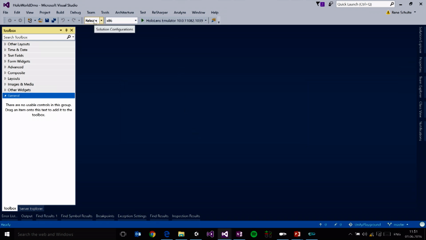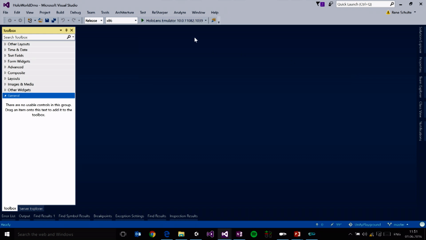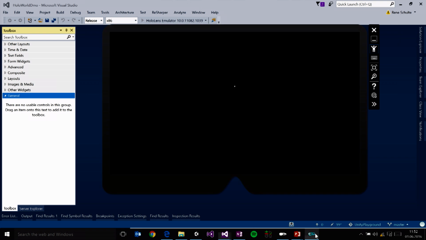So I usually select Release. The HoloLens is a 32-bit device, so x86. And then you can select your deployment target. So I could say Device, if I had the device connected via USB. Or I could also say Remote Machine, if I would have connected it via IP address. So I could deploy over the air, basically. And for this first one, we will use the emulator, because I want to show you the emulator for a second. And I also launched that one before.